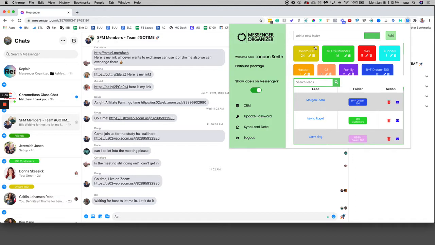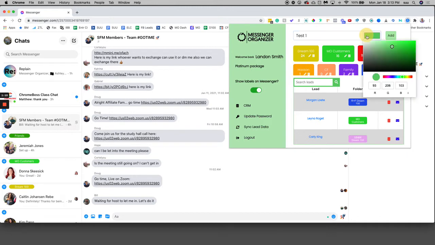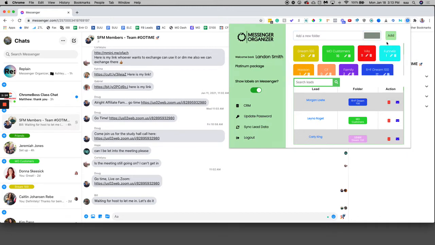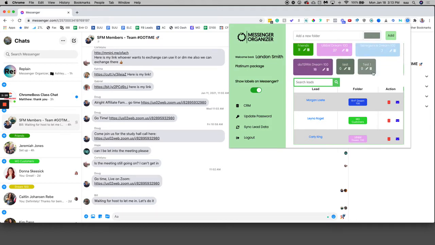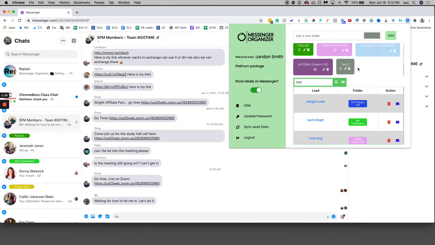To create a new folder, let's cover that first. So if I want to go here and create a test1 folder, and I want to make it maybe this gray color, I'm going to hit enter and add, and you can see down here it's going to give me test1. Okay, if I wanted to delete a folder, I click this trash can icon, and it's going to remove that.